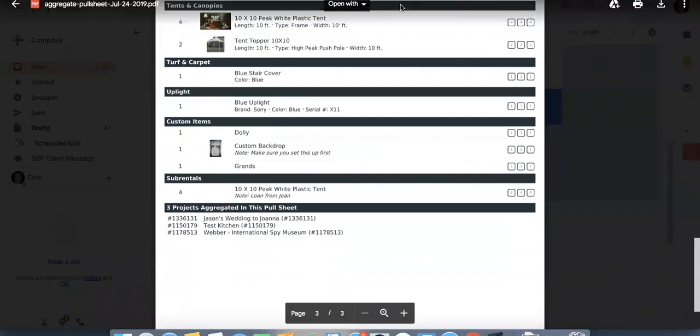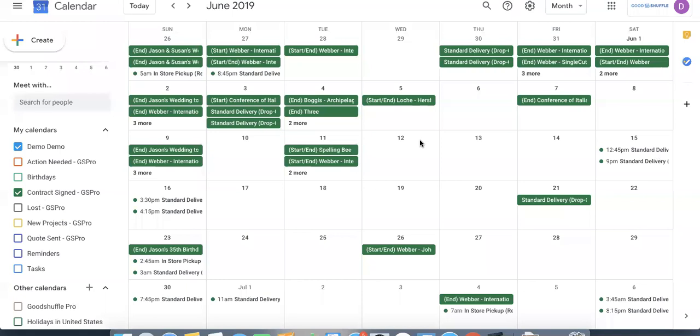Once we've got this document, something else we could do to see what's going in, what's coming out, what we have to be prepared for with our orders, is move into our Google Calendar integration. And I love this because it's going to allow you to see crystal clear what's coming in, what's going out. And you can even filter down by specific project status. So for example, as a warehouse manager, you may only be interested in seeing your signed projects.